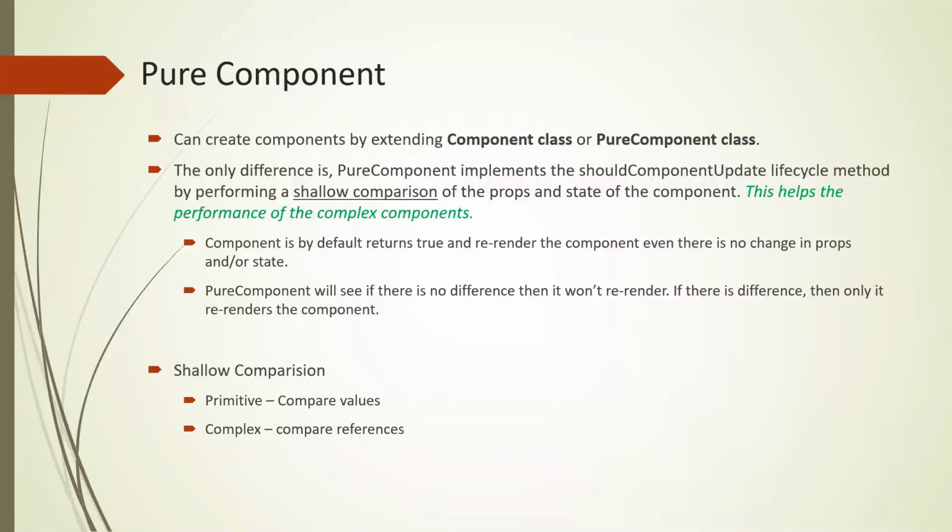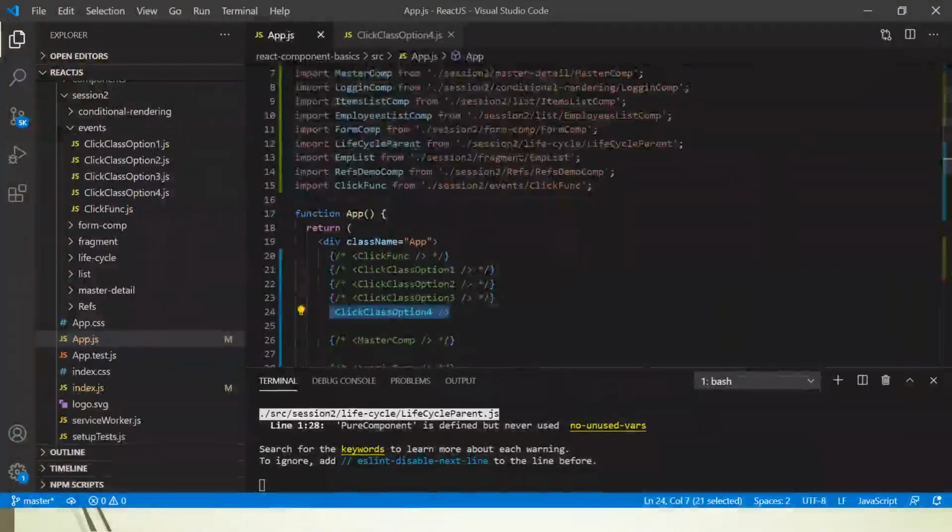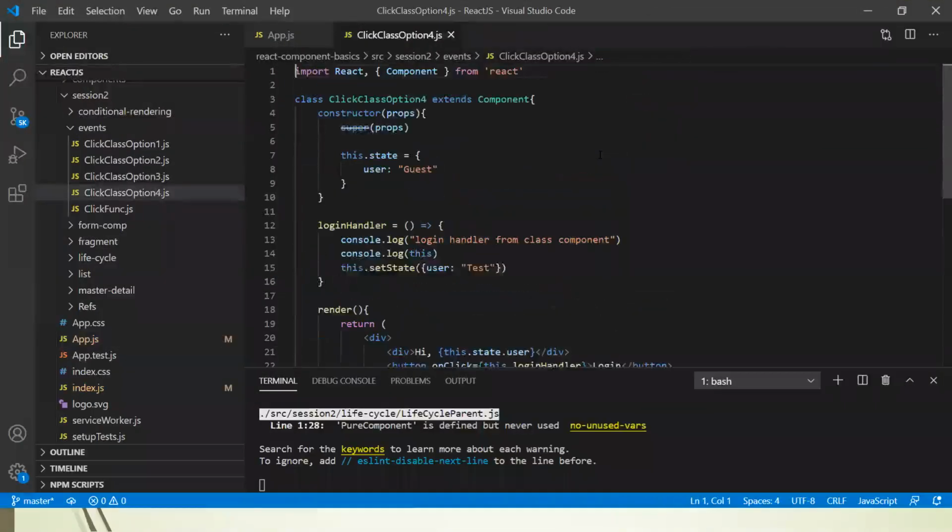And yeah, the next thing is pure components. This is one of the more important concepts. Generally when it comes to a component, we are inheriting from a base class called the component class. Instead of this, we can inherit even from the pure component as well.